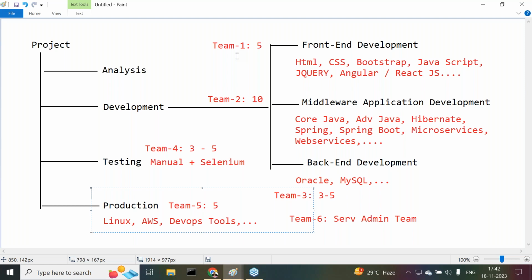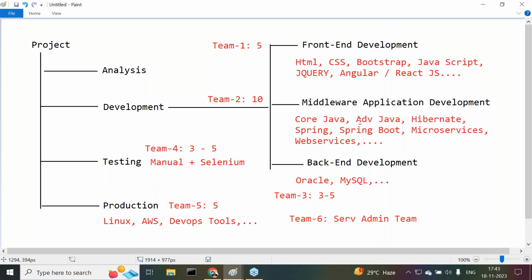Observe carefully. 10 to 15 years back, what happened? A front-end developer had knowledge of only front-end development. They didn't have knowledge of middleware application development or all the remaining things. A Java developer had knowledge of only Java development. The remaining concepts were not available with a Java developer.